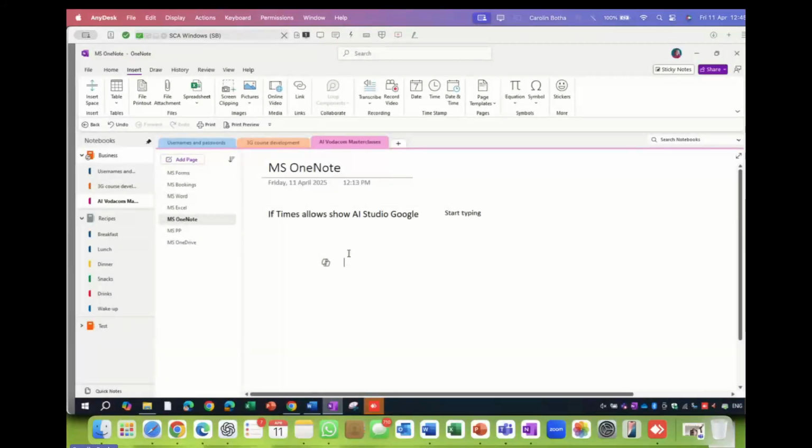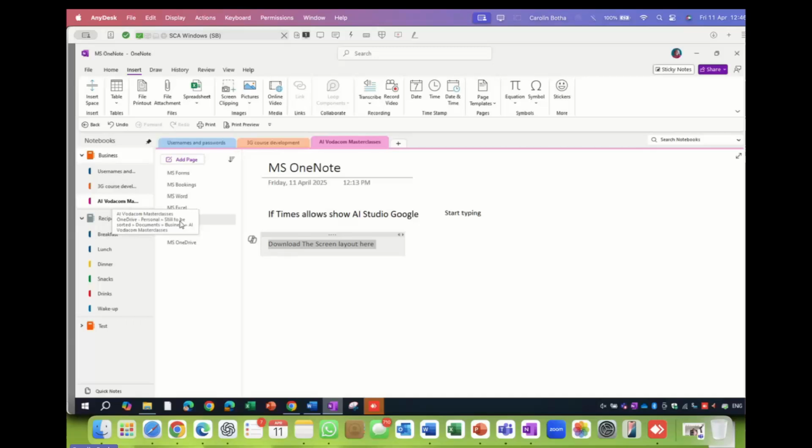So I'm just going to say over here, download. Download the screen layout here. In case I forget, in case I do not have my browser open with the link there as I have, in case I forget to show you this, I just make myself a note on OneNote within my section on this particular page. What I do is I just select that.